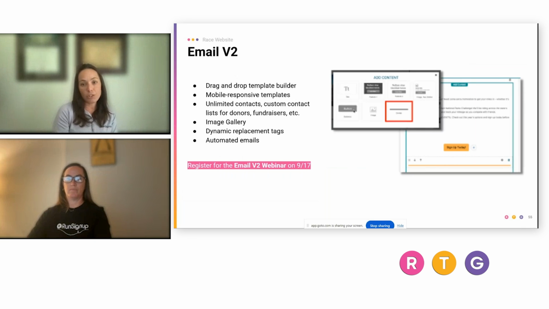And our email V2 is a drag and drop template builder. It's got mobile responsive templates as well, so it's going to display nice both on the desktop as well as the mobile. You can have unlimited contacts. You can also have custom contact lists for donors, fundraisers. If you're coming over from another platform, you can upload all of those contacts as well. You can have that image gallery where you're sharing it across multiple races as well as with your website V2. We have dynamic replacement tags that will automatically fill in information such as race name, the race date, all different kinds of things, their donation amount.